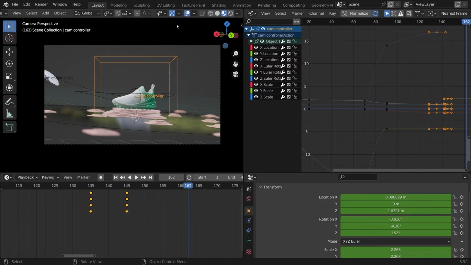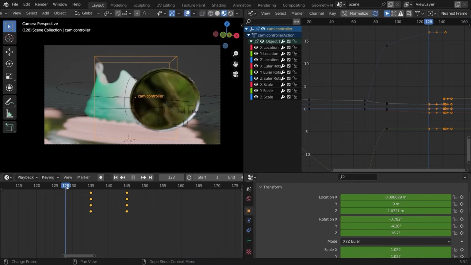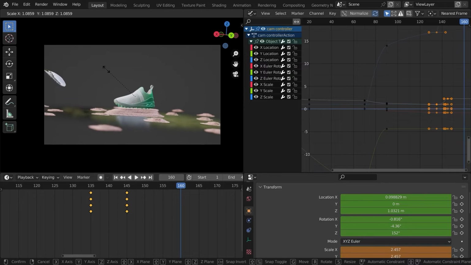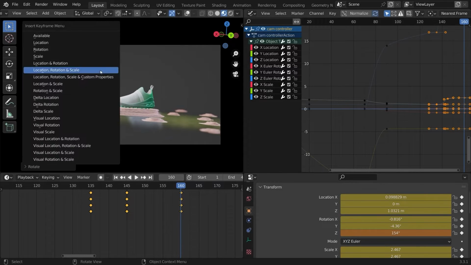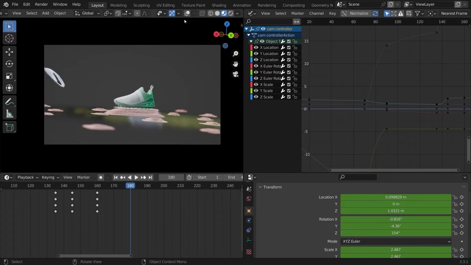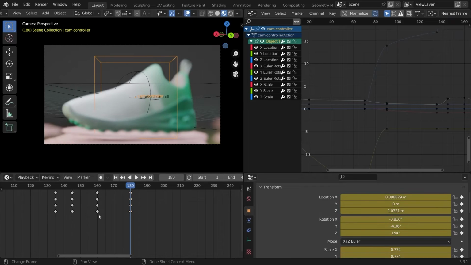But I want the camera to go back just like that and then slow down and go back in. So for that, let's go to 160 frame, scale it up a little bit just like that, insert location, rotation, and scale. Now on the 180 frame, let's scale it down just like that, insert location, rotation, and scale.